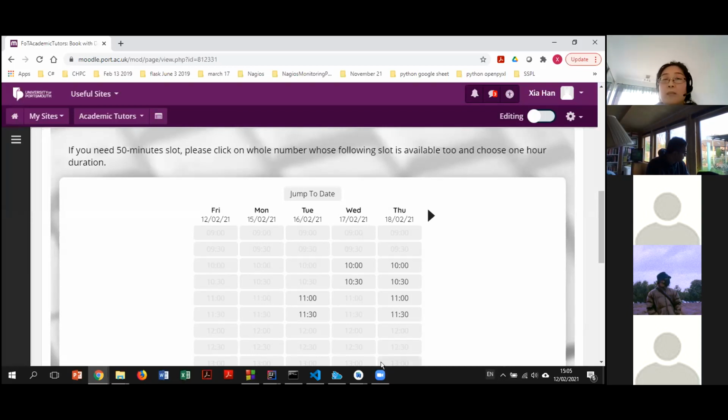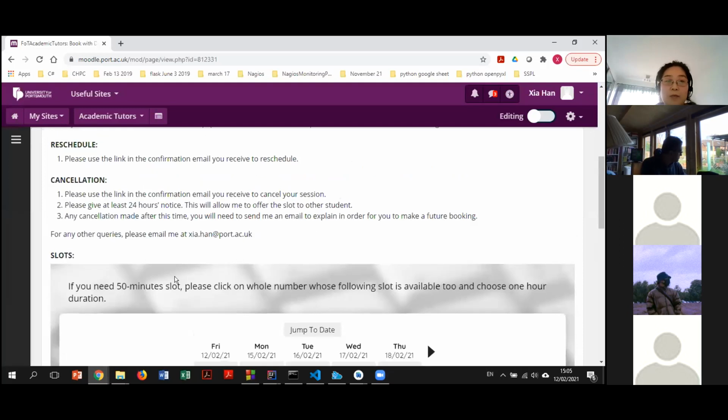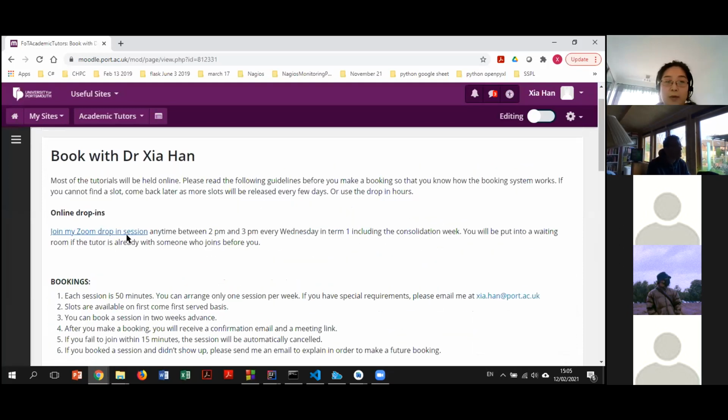I also run my own drop-in session. You can find the information around here. It's on Wednesday between 2 and 3. There's no need to book, and you can just join in anytime in the hour. I think this is all I wanted to say, Nadim. If you have any questions, just drop me a line in email. Thank you very much.